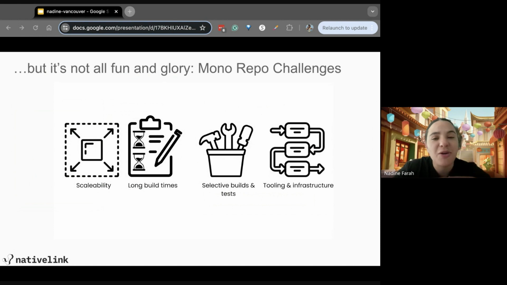But it's not all fun and glory. There are challenges when it comes to large projects with monorepos. A good example of a monorepo is the Chrome project. One of the challenges is scalability. If you have a lot of developers contributing to a repo, you also have to increase your compute. If you don't, you'll definitely hit bottlenecks. For example, you'll have to build more frequently, and you might need to increase the number of parallel processes you're running. And this can come at a financial cost.